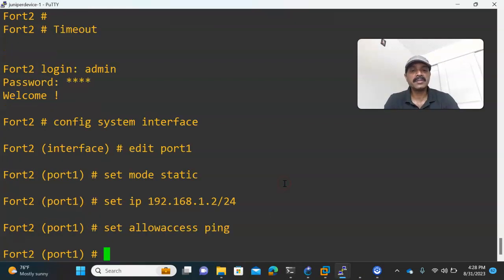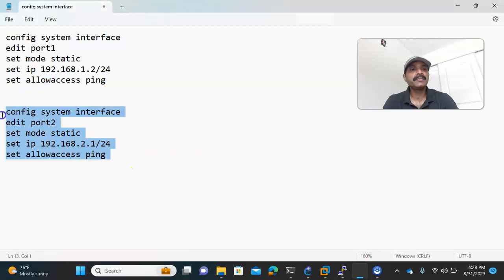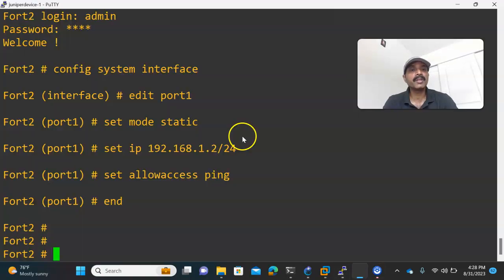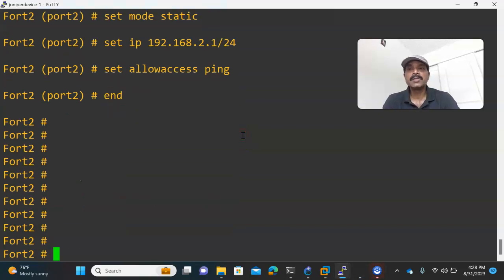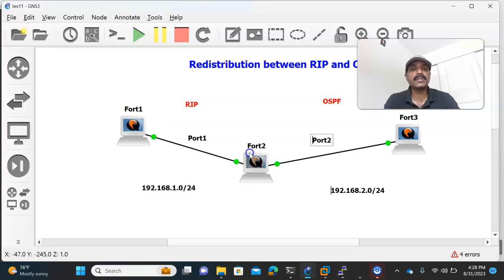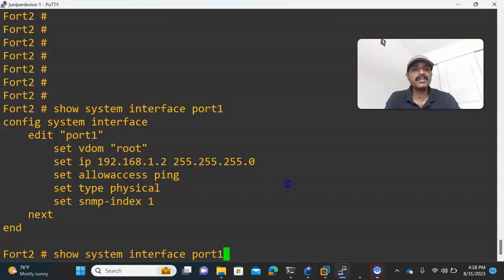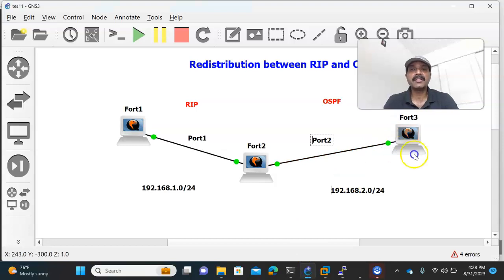Just paste it, save the configuration and copy the second command. This is for port 2. Just paste it and save the configuration. Now let us view the configuration, that is show system interface port 1. This is port 1 with 1.2 and the port 2 interface is 2.1. Okay, so we are done with this configuration.